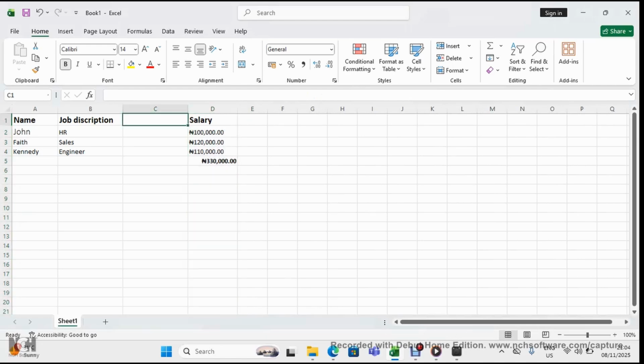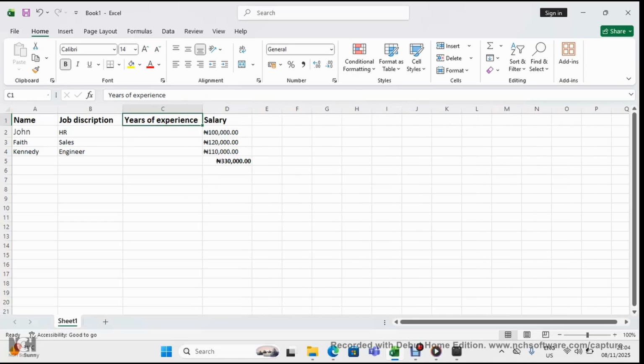So now this column C, let's add their years of experience. So let's say years of experience. Now we are going to expand this column. I like expanding it manually anyway. Drag the edge of column C, then it has been expanded. So let's say years of experience. John has 4 years of experience. Faith has 6 years of experience. She has a bigger salary. Then let's say Kennedy has 3 years of experience.